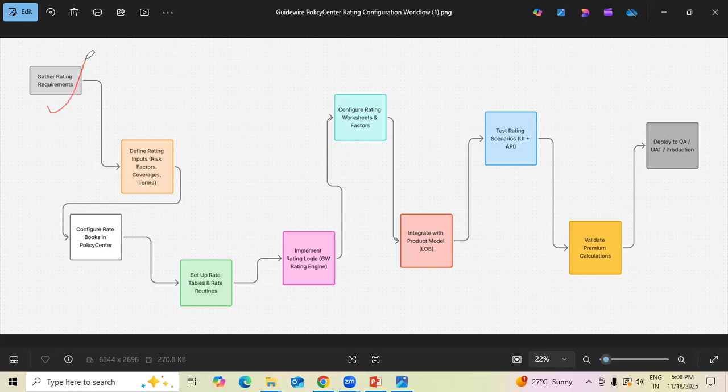As a business analyst, it's important for us to understand that gathering of requirements is the first thing that we do. So once we have gathered the requirements, we need to define the rating inputs. Rating inputs majorly focus on multiple areas. It can be the risk factors that we have identified.